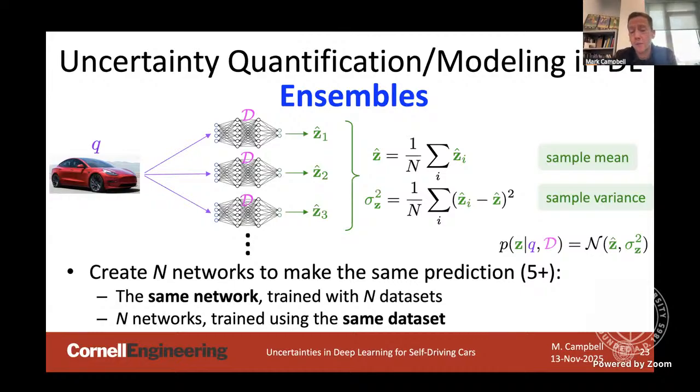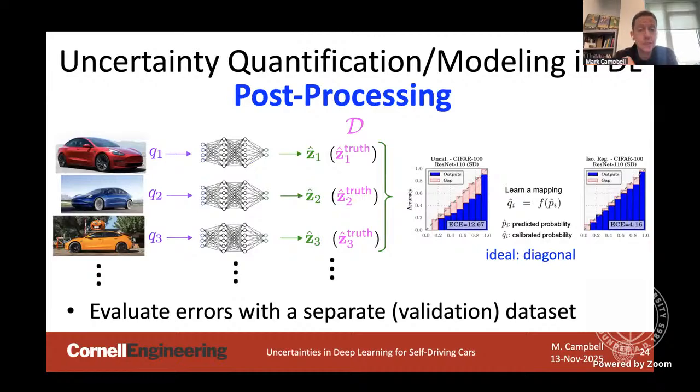So we have an idea of why it works and those types of things, but it's a bit heuristic. It's still dependent on what these data sets look like. So there's no set way of either picking the data sets or the architectures or those types of things. So that's one approach. A second approach would be post-processing.